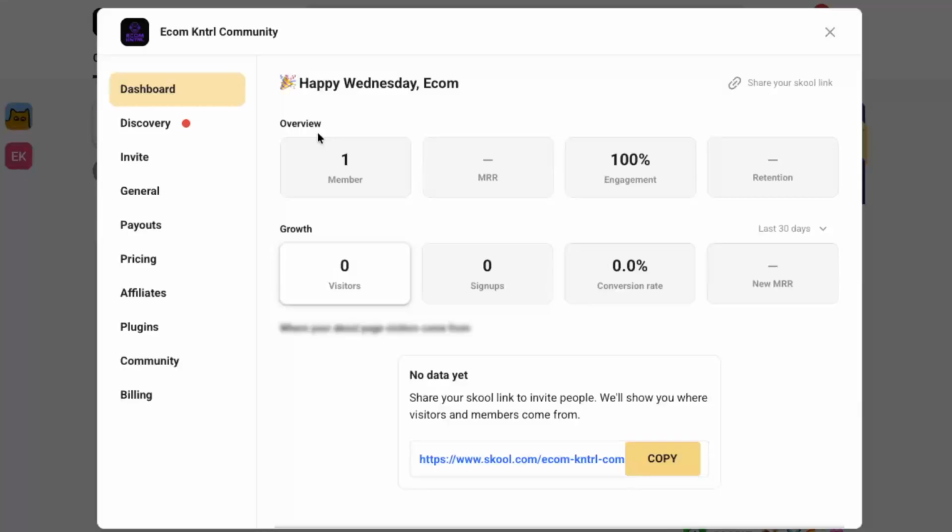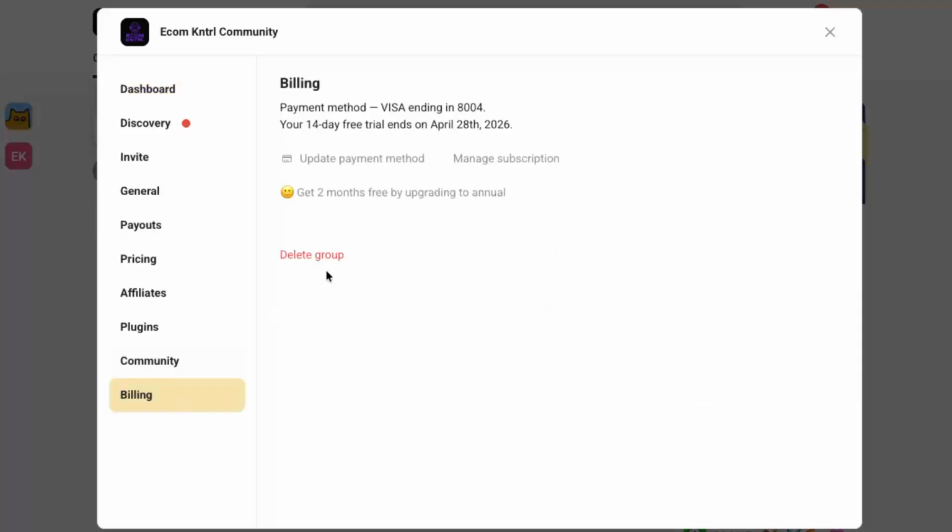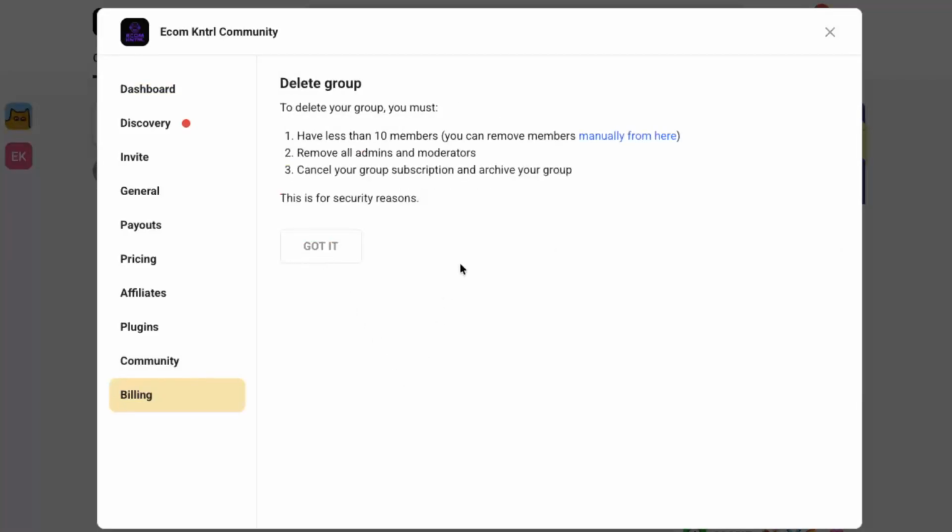Next, inside the settings area, find and click on the billing section. Billing is where Skool manages your subscription and payment details for that community. Since deleting a group is tied to your subscription status, this is the place where the delete option will appear. Within the billing section, look for a button or link labeled Delete Group. Click on Delete Group. When you do this, Skool will not delete your community immediately.